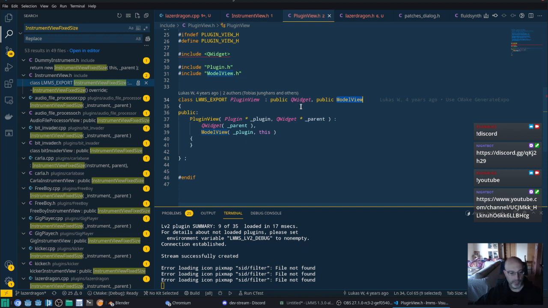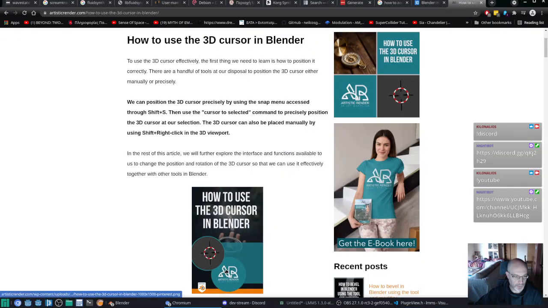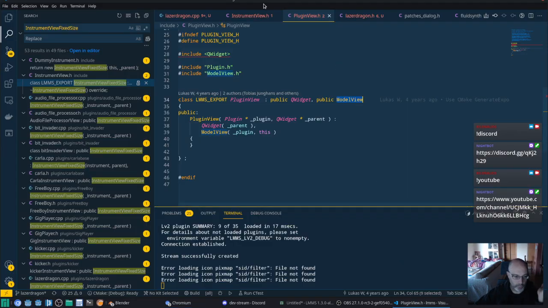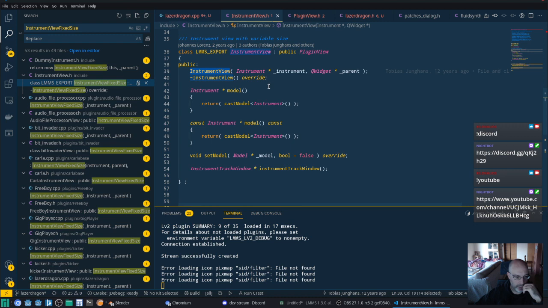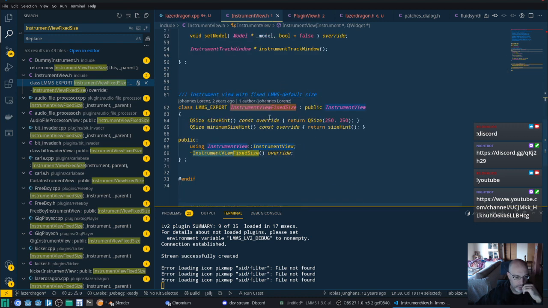Okay, let's take a look. The plugin view inherits from the quick widget, so take a look at the documentation of quick widgets. Wait a second. How does it stop it from resizing? Because just because it's a fixed view doesn't mean it doesn't resize. How do you make it so it cannot? Size hint, maximum size hint, 250 by 250.